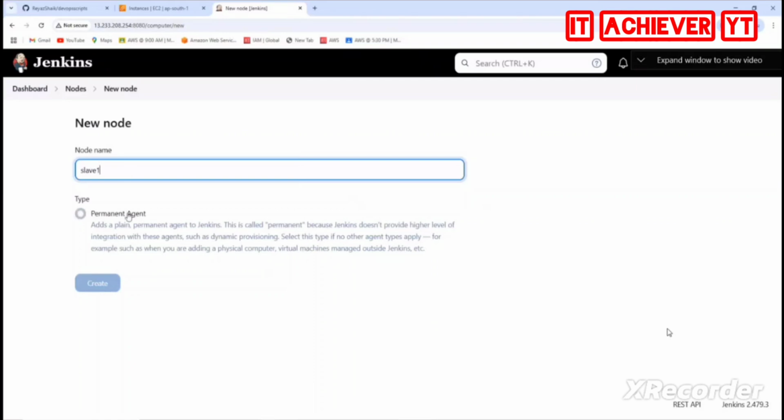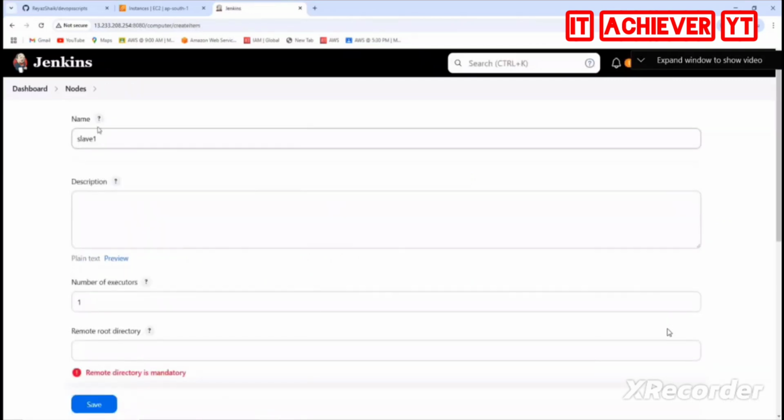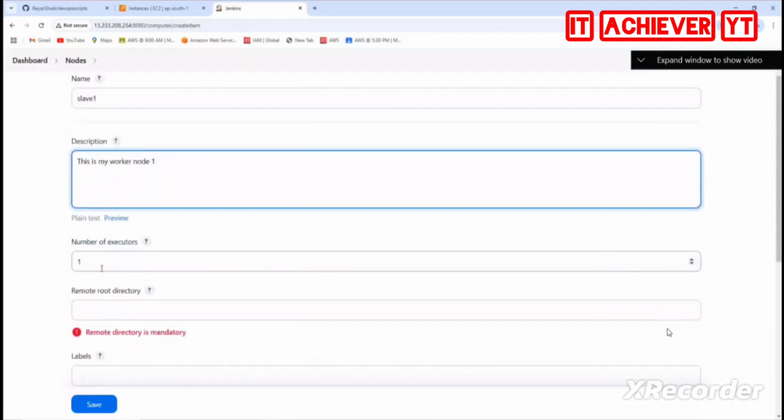What is the only type that we have here? Permanent agent. Click here and create. The name is slave one. For the description, call it this is my slave, or this is my worker node one. You can give anything. Next, the number of executors. We have learned about executors: how many builds you want to run in parallel. Two, so 2 or 3, your wish.